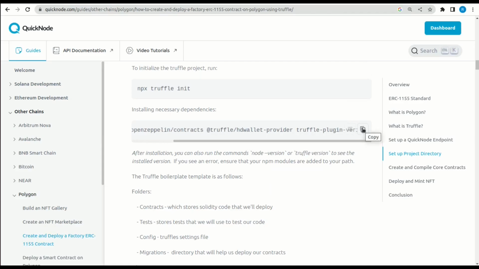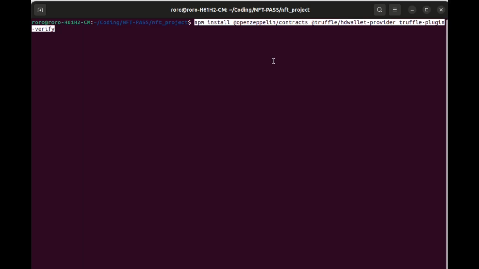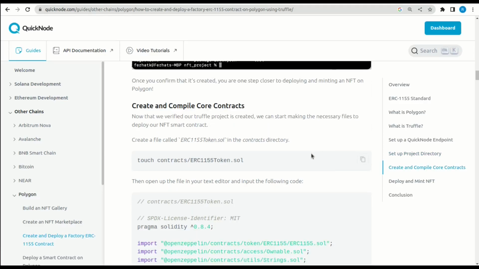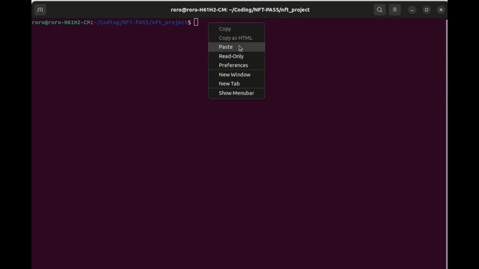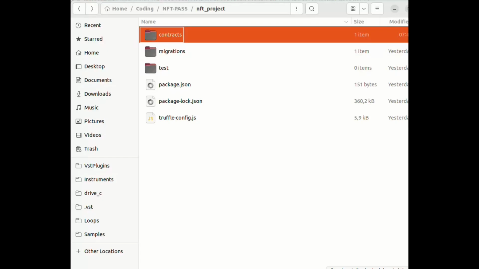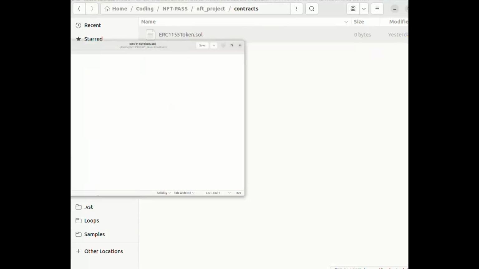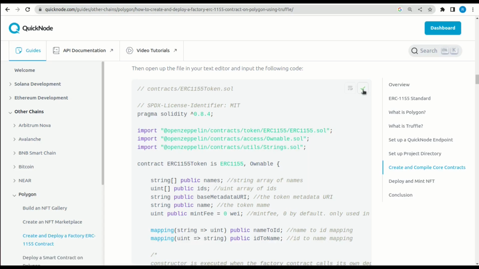With this command, we install all the necessary dependencies. This command creates a source file that contains the first part of the code for our smart contract inside the contracts folder. Next, copy the entire code and open the source file, paste the code there as shown on the screen.